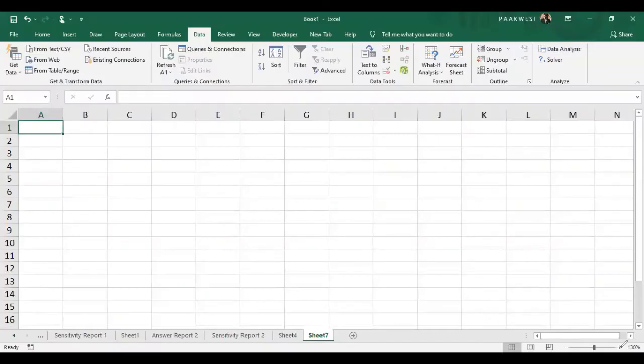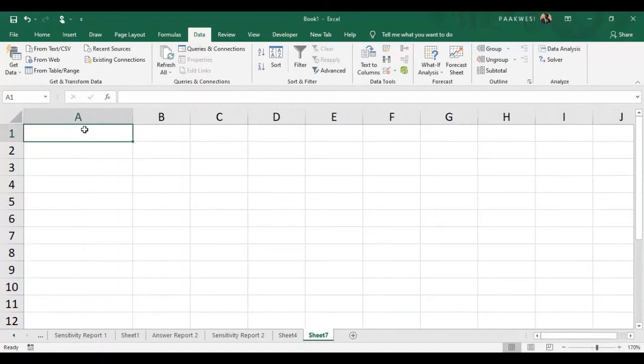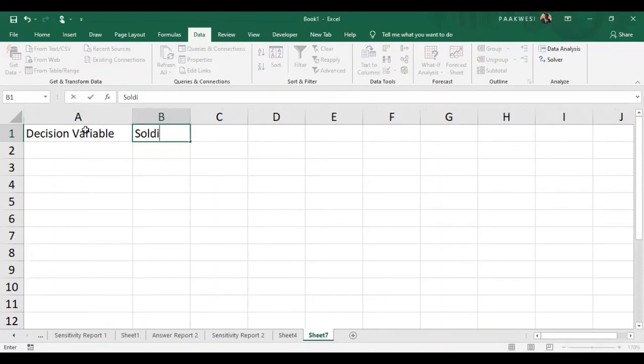So with Excel, the first row is for the decision variables. So the decision variables, we know them to be soldier toy and train toy. So soldier and train.